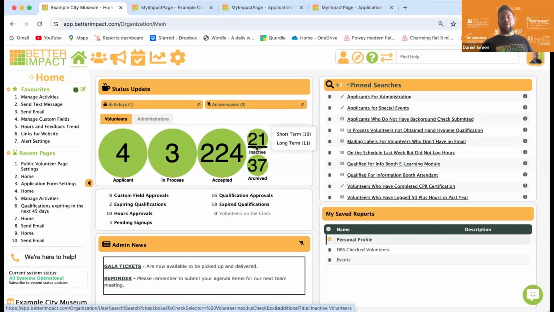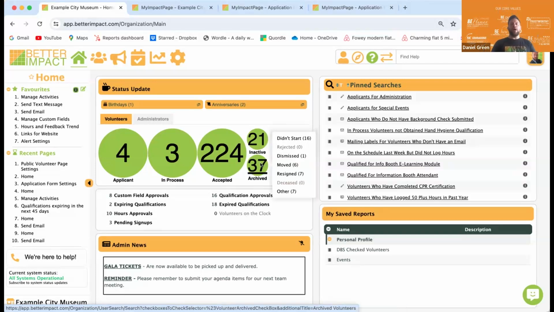I like to call this the leave of absence status. So these are all volunteers that are taking a long leave or a break from volunteering. This could be medical, maternity leave, just having a holiday, for example, but at some point will return back to your program, and you can dictate if they're going to be short-term or long-term as well. And then lastly, archived. So this is everyone that either didn't start, was rejected upon your screening process, moved on, resigned, whatever the case may be as well.